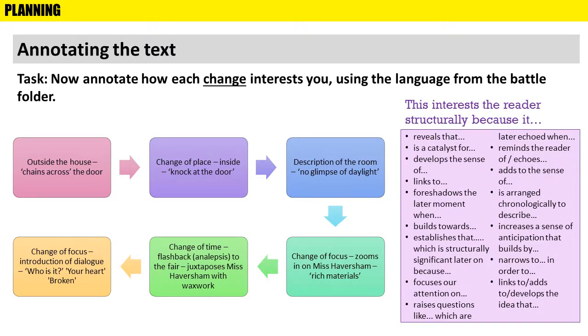Go through and annotate each change of focus with how and why it interests you, using examples from this purple box. For example, that opening outside the house, the change across the door, could be used to foreshadow the fact that Miss Havisham has tried to lock herself away from society, or perhaps it develops the sense of mystery around her identity.